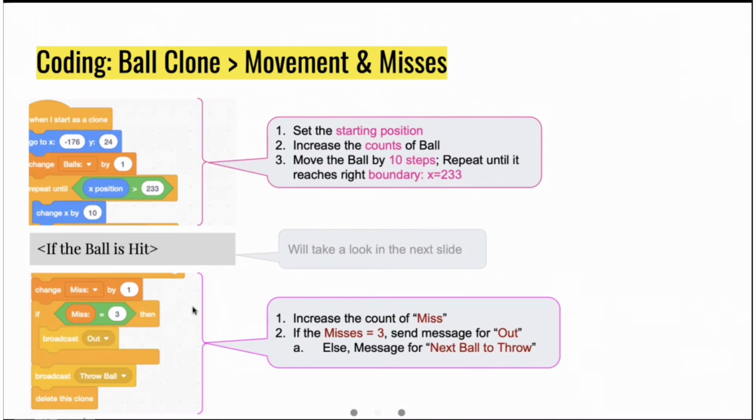What if it is missed? If somehow the bat is not striking the ball, then that's a miss. If it is a miss, I'll have to increase the counter, and I also have to check that if there are three misses which have already happened, then it's the end of the game. The batter or the batsman is out. So this is the piece of code which is mentioned here.